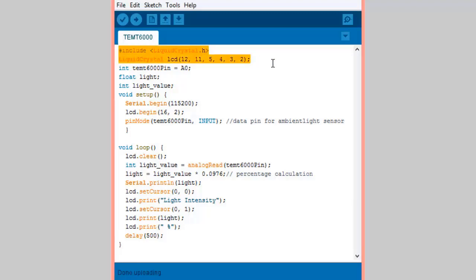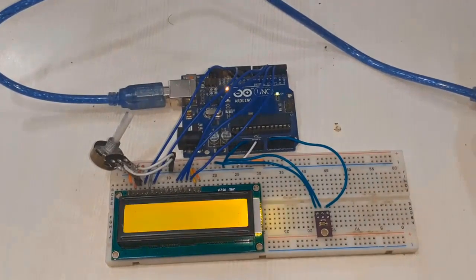So this is the code. This is the LiquidCrystal library, and we have defined some integers, such as the sensor pin, light value and light. Under the setup function, we begin the baud rate, and the pin mode is defined as an input pin. The analog value is read from the TEMT pin. With the help of this line, the light intensity is directly converted into a percentage and displayed. We have implemented a 500 millisecond delay. So I'll upload the code.